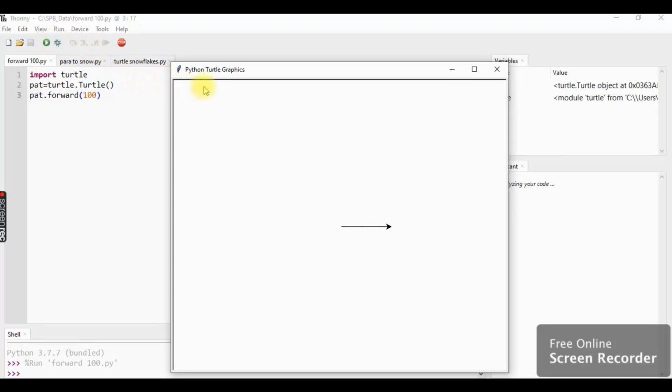When the program has saved, a new window called Turtle Graphics will appear and you'll see the result of your program. Your turtle, Pat, will move forwards 100 units, drawing a straight line.